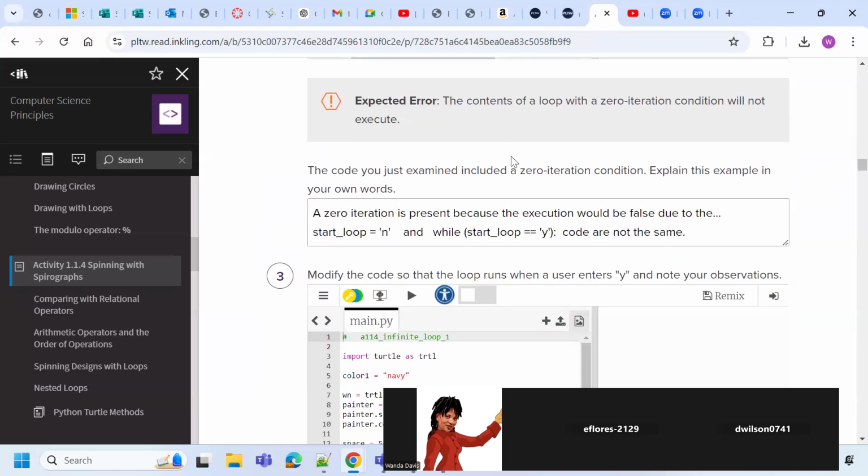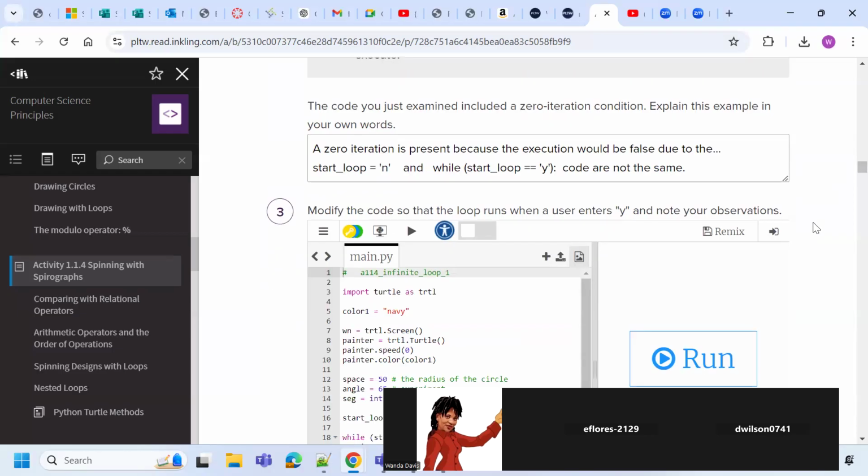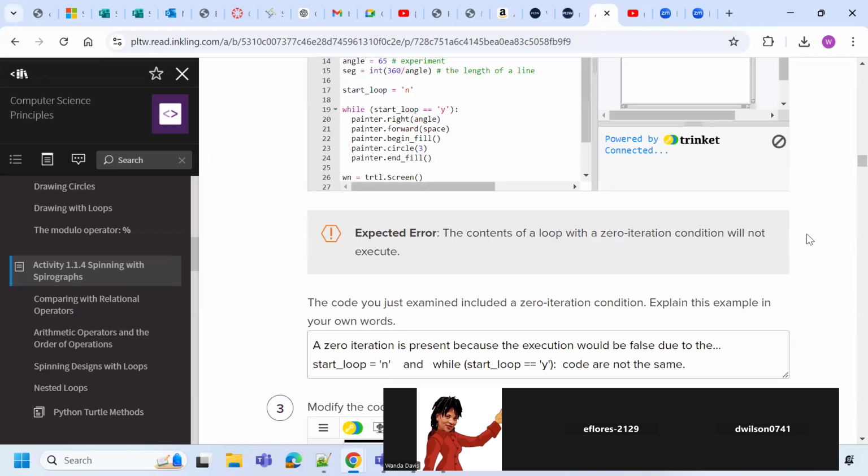Okay, moving on. It says the contents of a loop with a zero iteration condition will not execute. The code you just examined included a zero iteration condition. Explain this example in your own words. And this is the example in your own words. A zero iteration is presented by the execution would be false due to the start loop equals n.